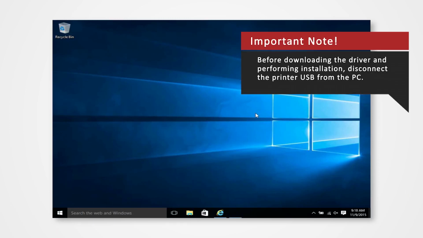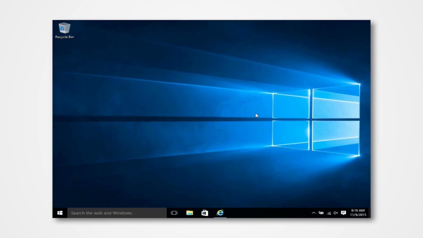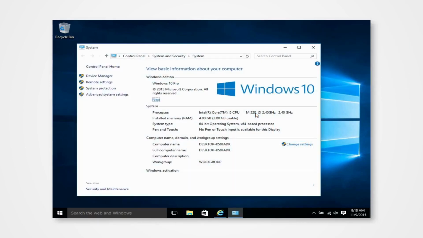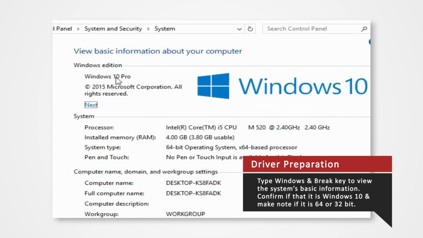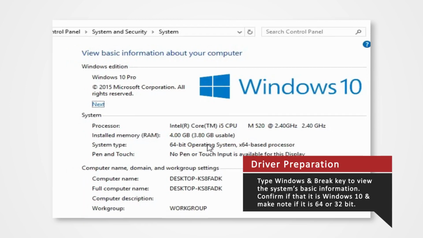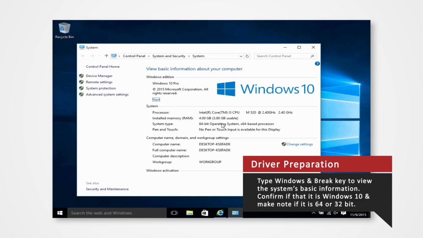Before you download your driver, make sure that you have disconnected the printer USB from the PC. Verify what Windows system you're using to install the correct driver. On your keyboard, press the Windows and Break key at the same time to view the PC's basic information. Verify that you are using Windows 10 and confirm whether you are using a 32-bit or 64-bit operating system. For this demonstration, we'll be installing our drivers to a 64-bit Windows 10 operating system.